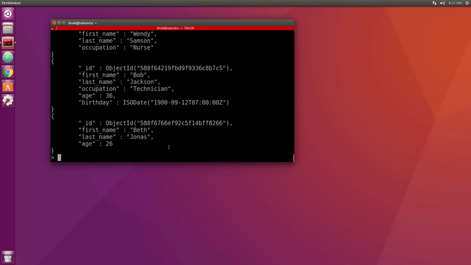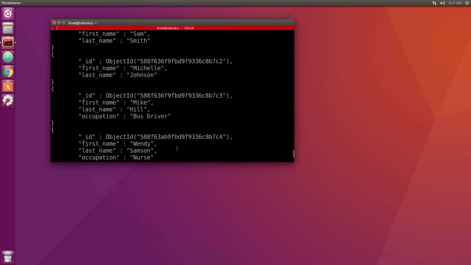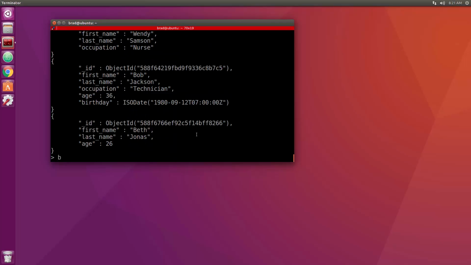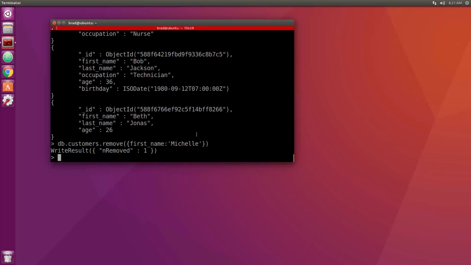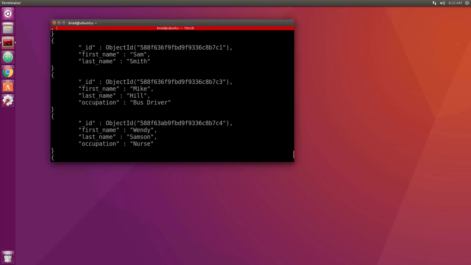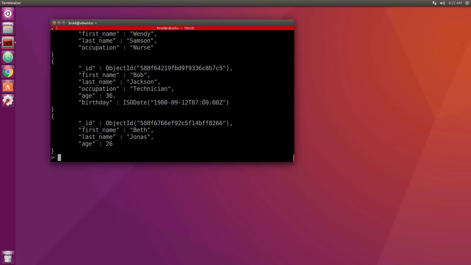Okay, so let's move on to remove. So let's say we want to remove Michelle Johnson. So we can say db.customers.remove. Now again, you'd usually use the object ID here, but just for simplicity, we're going to say first name Michelle. Alright, so let's run that. You can see nRemoved 1. So now if we do a find, you can see that Michelle is no longer there. So that's how we can remove entries.